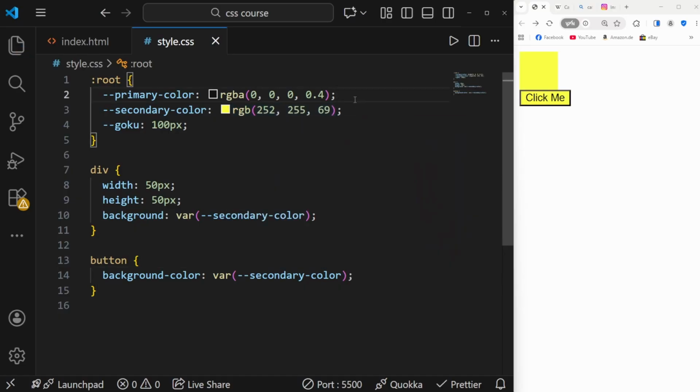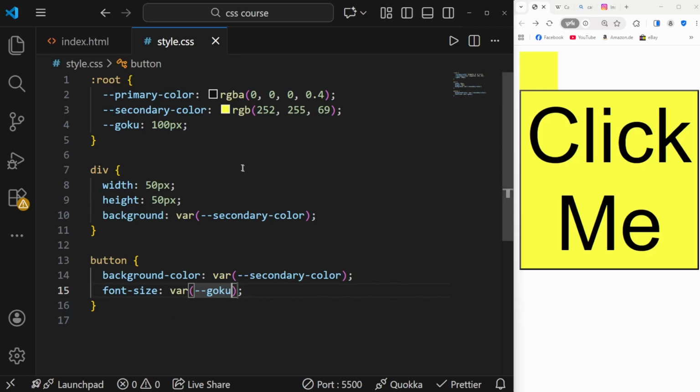And that's essentially it. It's as easy as that to change all of the colors on our entire web page by using a variable, for example. And now for the font size, for example, I could also say var(--goku). And now I have a super big font size.